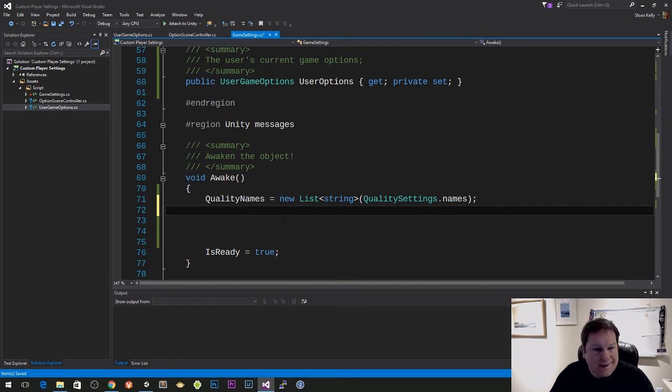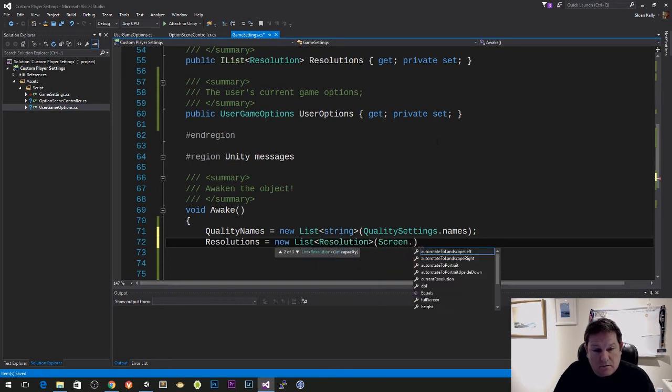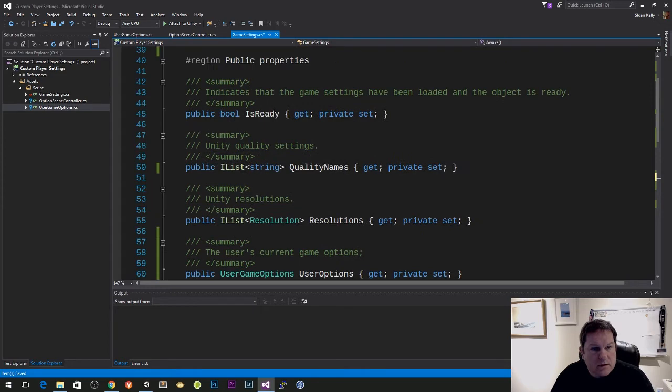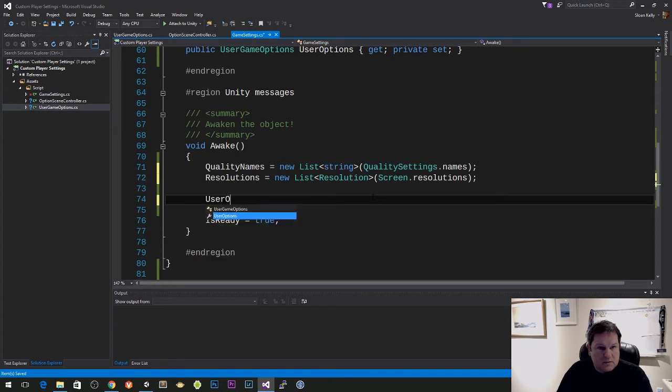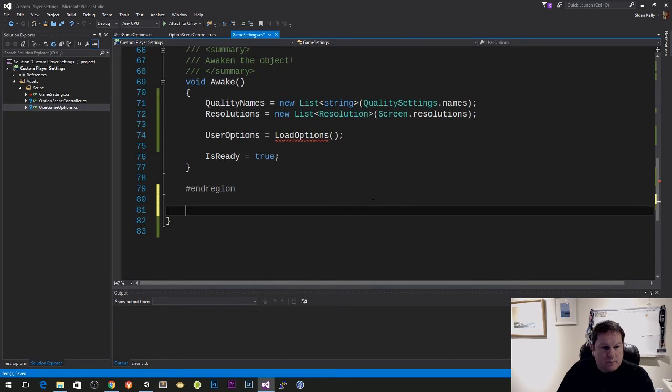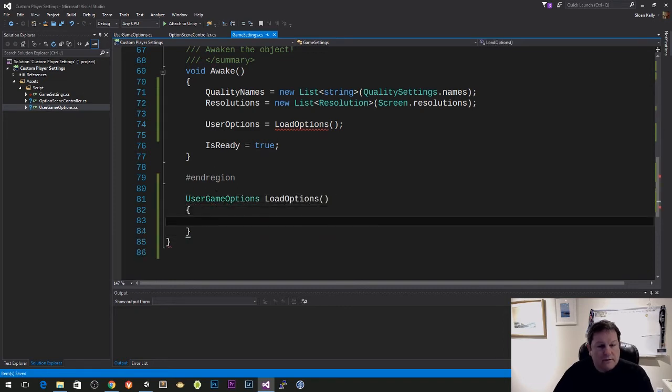Okay. And then I want to say resolutions equals new list resolution, and then this is going to be screen.resolutions. So those are easy. This one is going to be a little bit trickier because what I want to do is say user options equals load options. And then I'm going to have a private method that's going to handle this here. So this is going to be user options load options, and everything's going to be handled inside here.